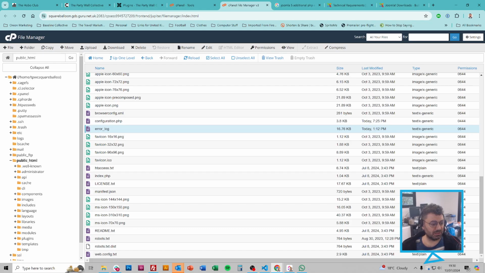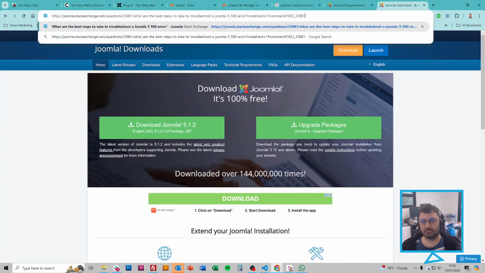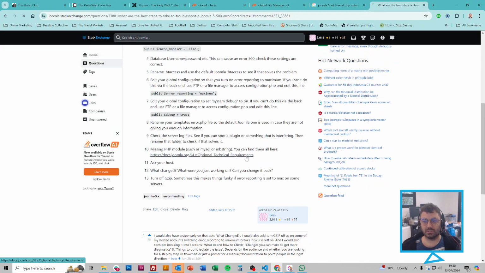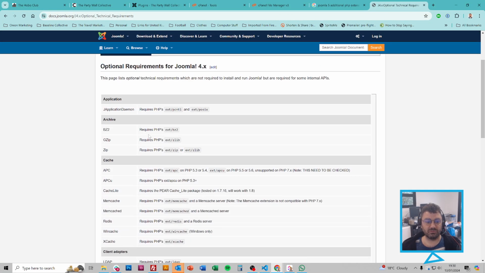What else we got? Of course, missing PHP errors. Oh, no, here you go. There's the thing that I need. This is the technical requirements, is it? Oh no, that is the technical requirements. So these are the optional requirements.